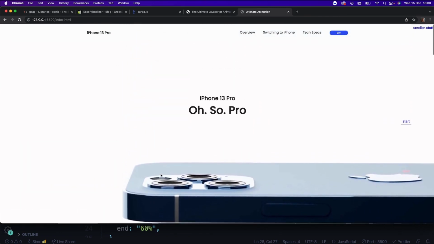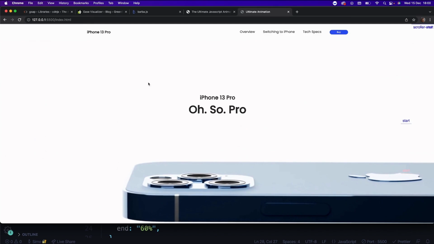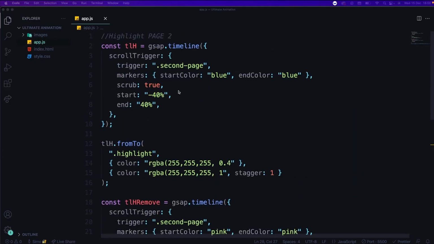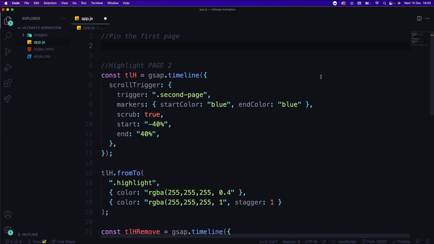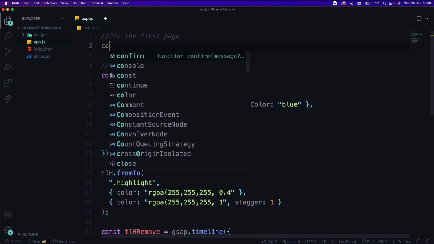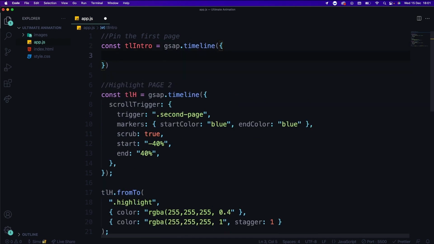Now, finally, what I wanna do is just, as soon as I start scrolling, I want the page to come on top of it. So to do that, basically what I wanna do is pin the first page. The way we're going to do that is super simple. I'm going to call this const TL intro, set this equal to gsap.timeline. So I want to trigger this as soon as possible.